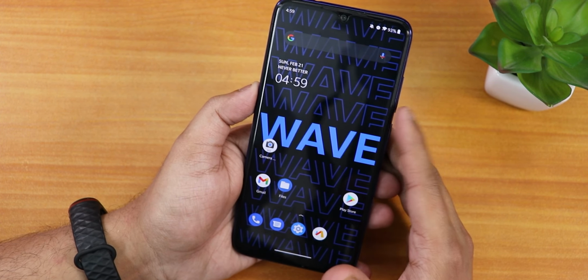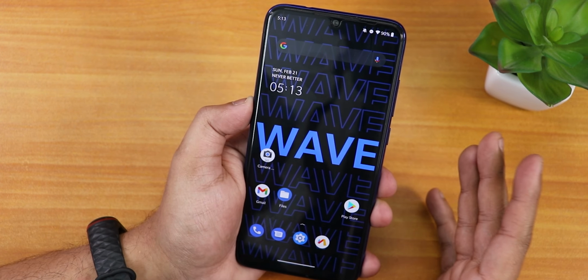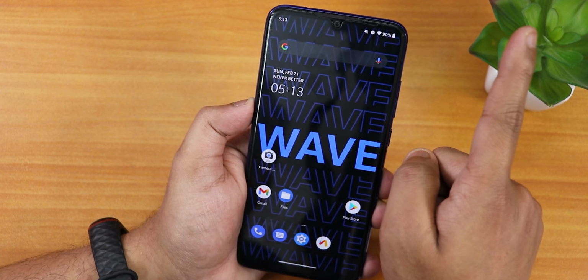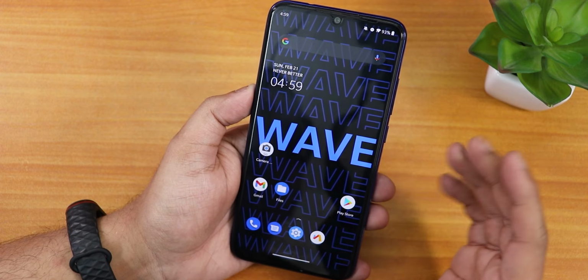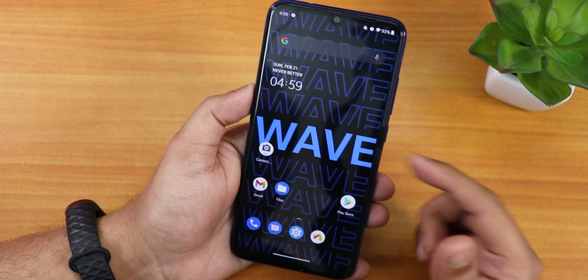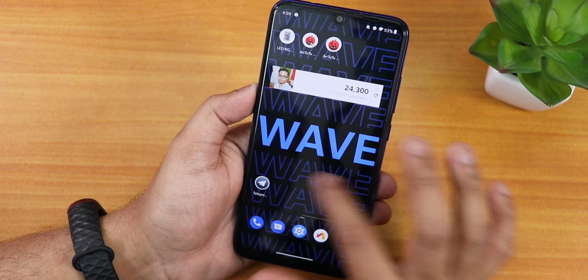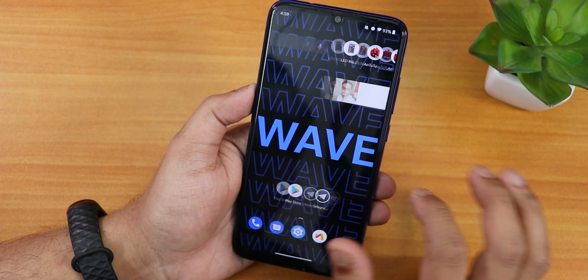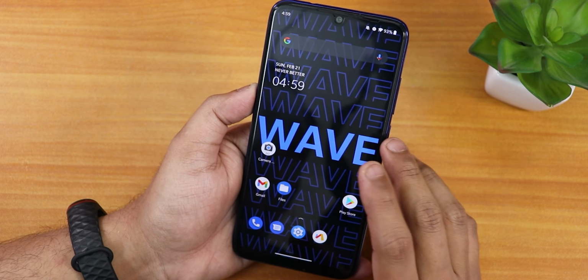But yes, this is how the home screen itself looks. And if you don't know how to flash this ROM, click on the card right over there. As you can see, the wallpaper looks pretty cool. It has this bold wave logo over here. So yeah, on the home screen, it does look cool. And this is the default wallpaper that you get.